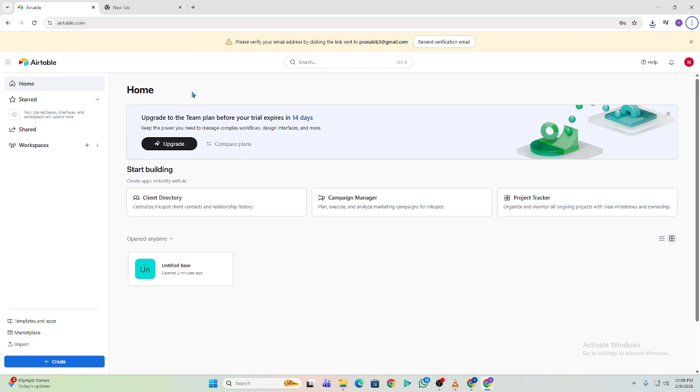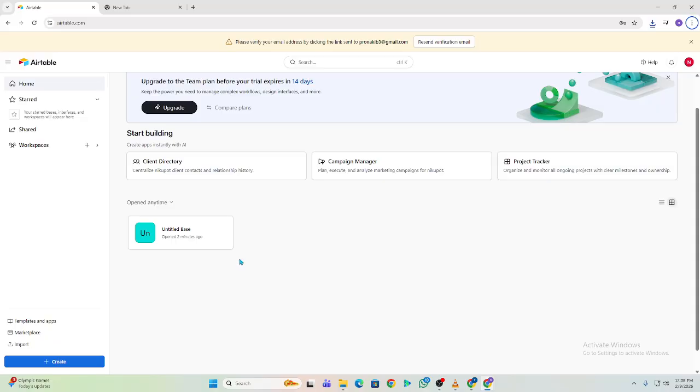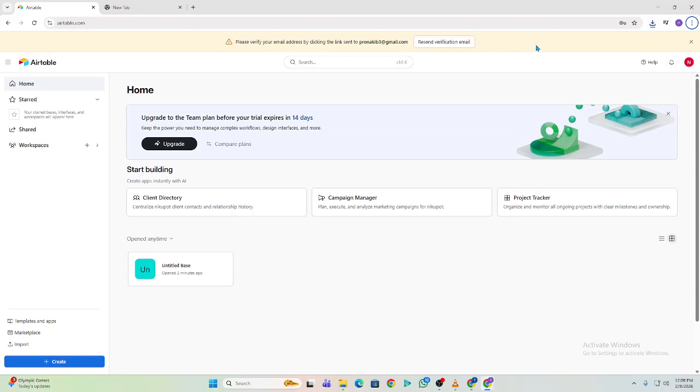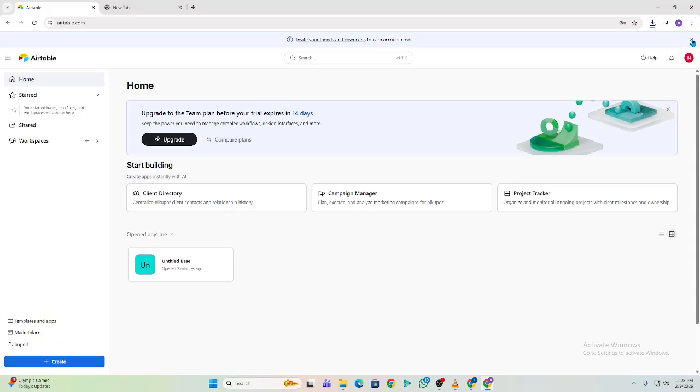Before you create bases or start tracking anything in Airtable, you need to set up your workspace properly. Most people rush this part and regret it later. In this video, I'll show you how to create a workspace in Airtable step by step in 2026 and how to structure it the right way from the start.